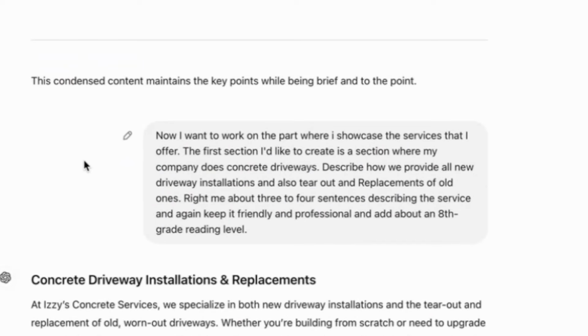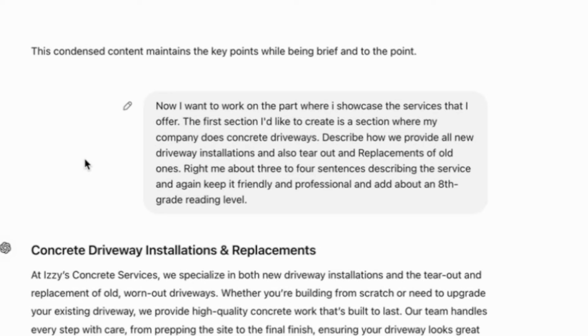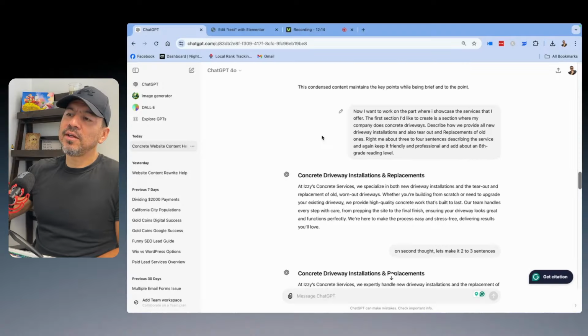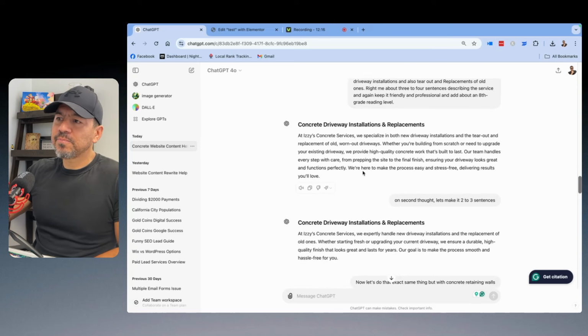The first section I'd like to create is the section where my company does concrete driveways. Describe how we provide all new driveway installations and also tear out and replacements of old ones. Write me about 3 to 4 sentences describing the services, and again, keep it friendly, professional, and at about an 8th grade reading level. So then it created this section for me.